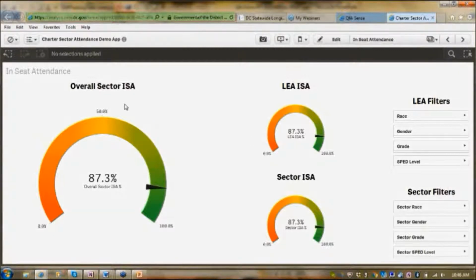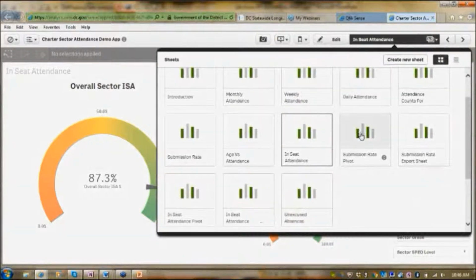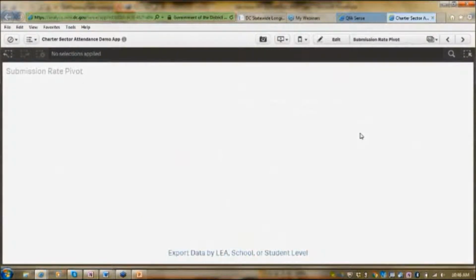Again, this is fake data, so what I'm displaying here is not really allowing you to draw any comparisons. But if this was your real LEA data, you would be able to see overall sector information versus your LEA, and how your LEA is doing with attendance compared to other LEAs, other schools.